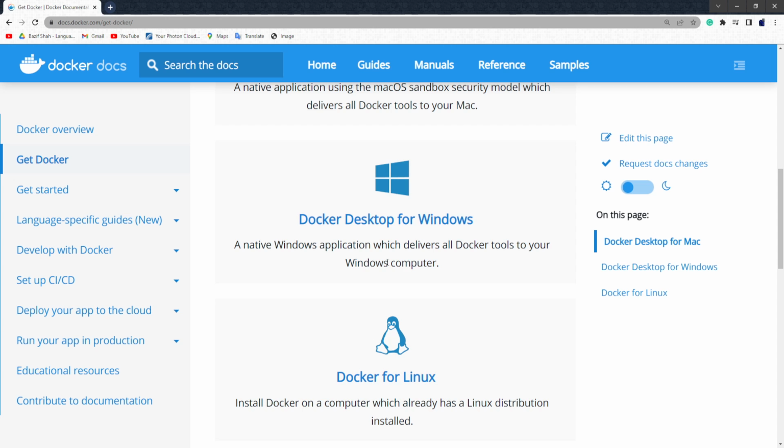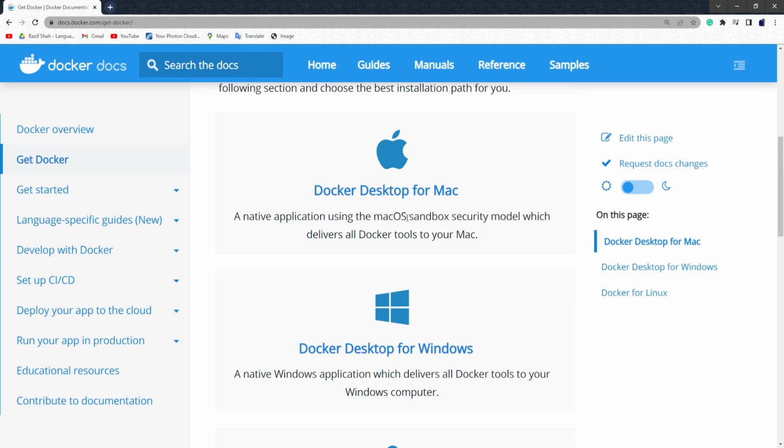Anyway, let's quickly look at how you install Docker for Mac and Windows, because most of the time you're not using Linux. So let's go to Mac.